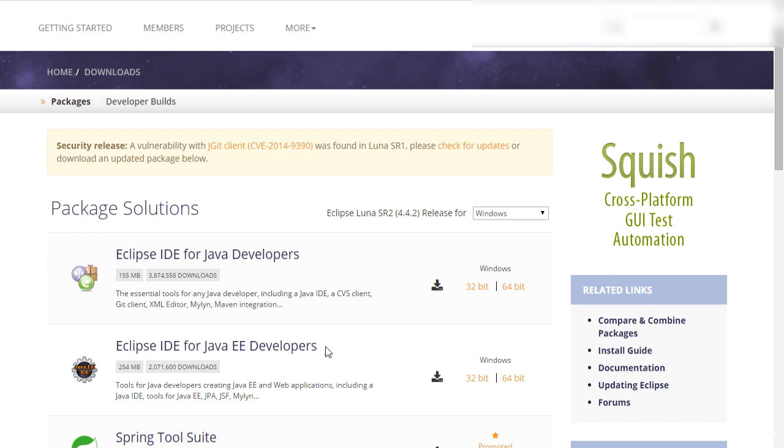So when you get here, there's a lot of options. As a rule of thumb, since we're going to be doing Java development, I'll just go ahead and click this IDE for Java developers. You'll also notice to the right we have two options, again 32-bit and 64-bit. On my machine I'm using 64-bit. If you're using 32-bit, I would suggest you take the 32-bit as opposed to 64-bit.